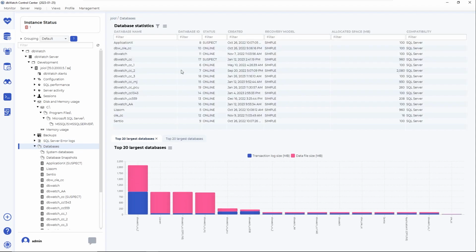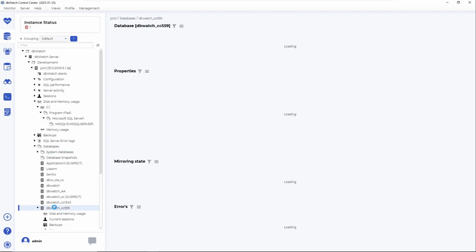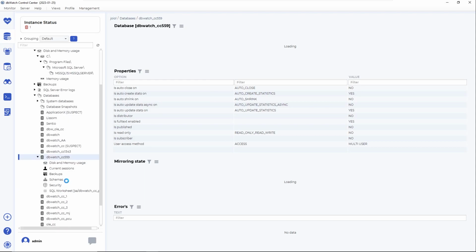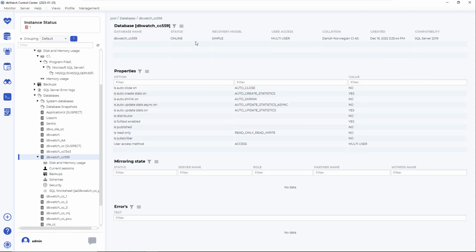On databases, you will see the top 20 largest databases and the database statistics, and then you can go through different system databases, database snapshots, but you can also go through a specific database. And have the option to detach, drop, repair suspect databases, etc. So lots of menus here.